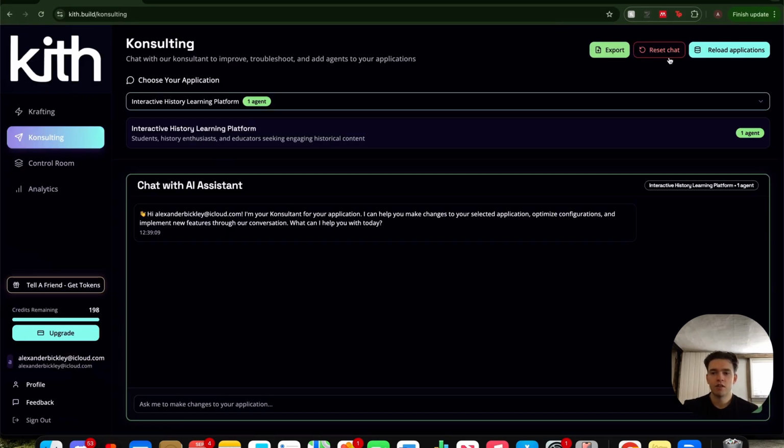Secondly, the reset chat button, this will just reset the conversation context to nothing. Reload applications button is just a quick refresh in case you're experiencing any latency.